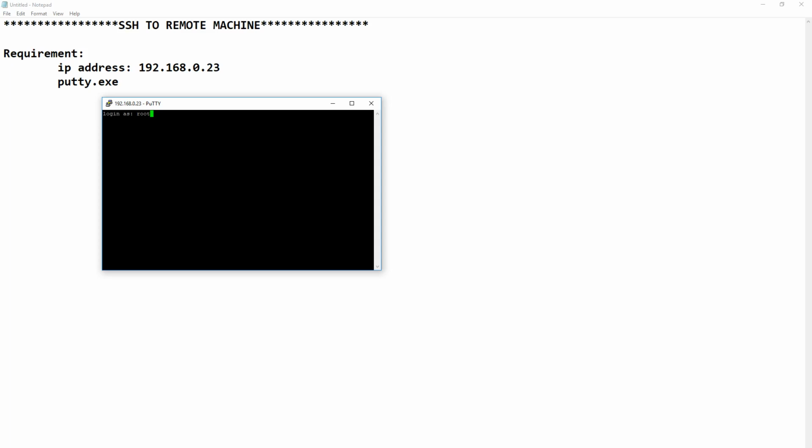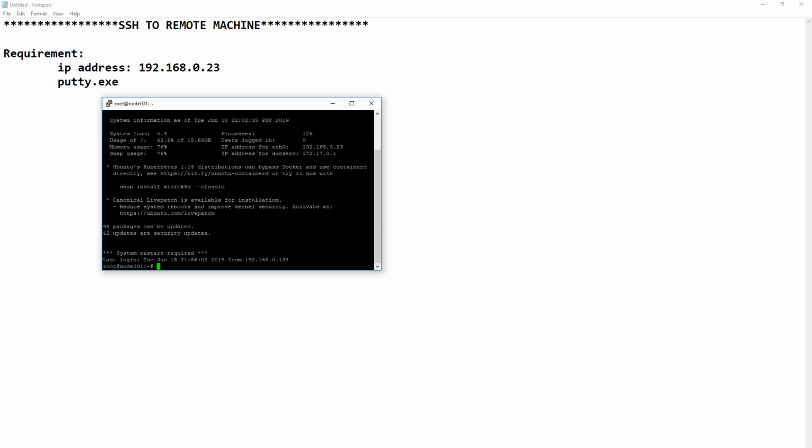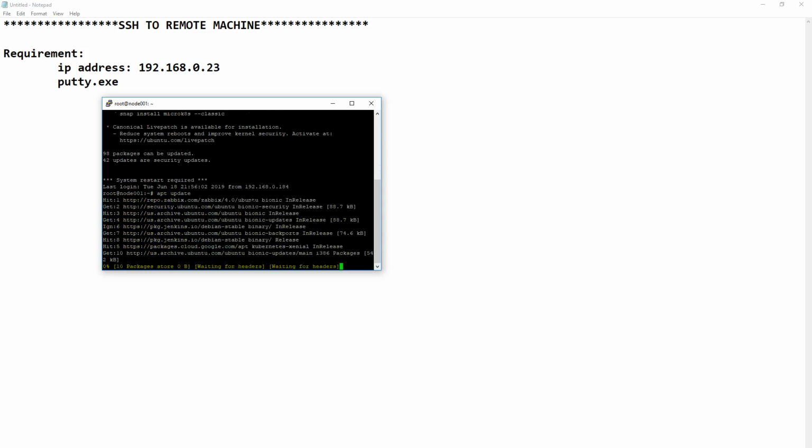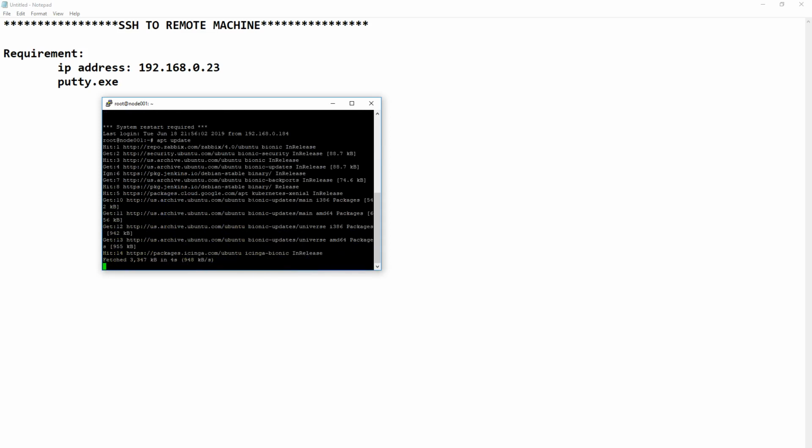So log in as root and enter the password. Once you enter the password, it will let you in. That's all you need to do in order to access the remote machine using PuTTY. Okay, so here I'm running apt update so that I have the updated package manager repository. Okay, so that's all you need to do.